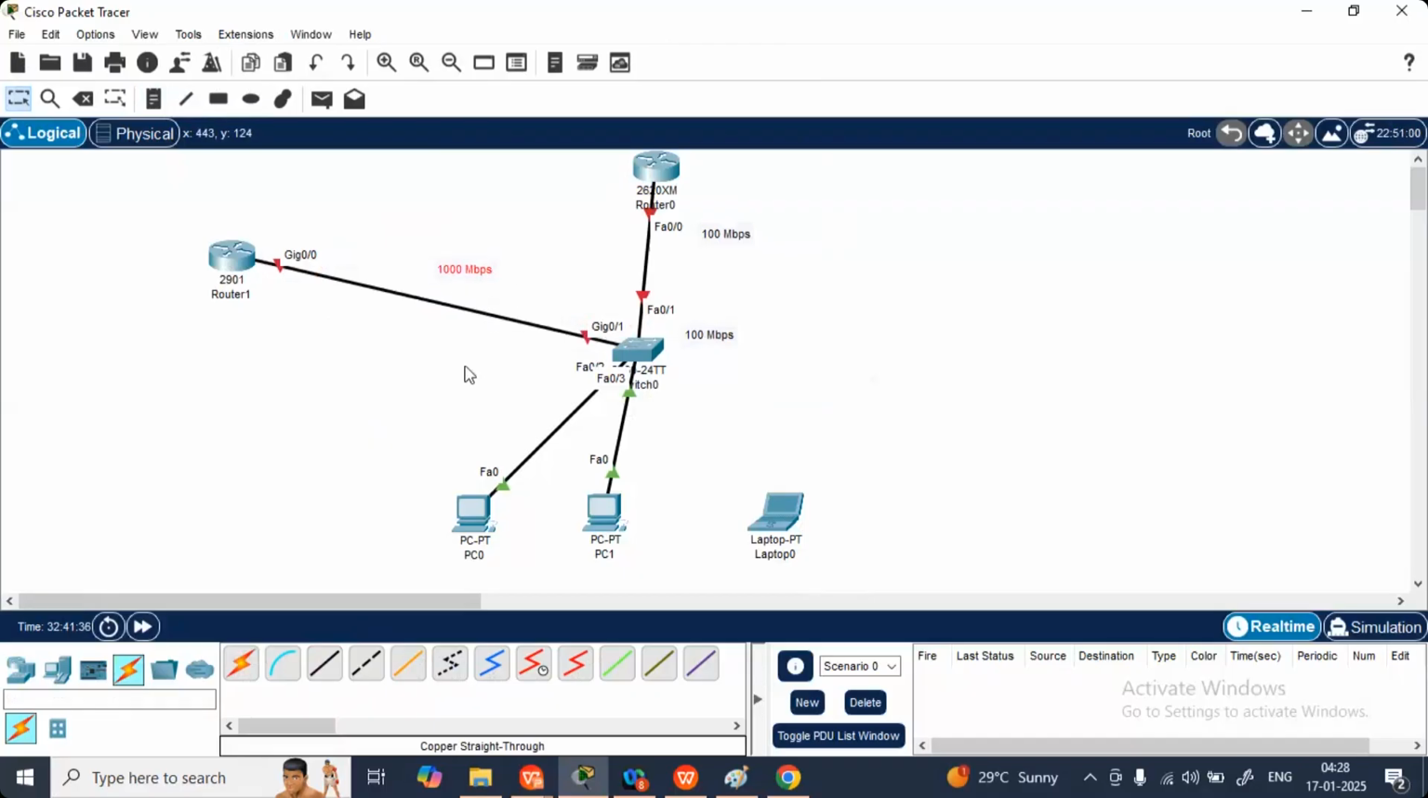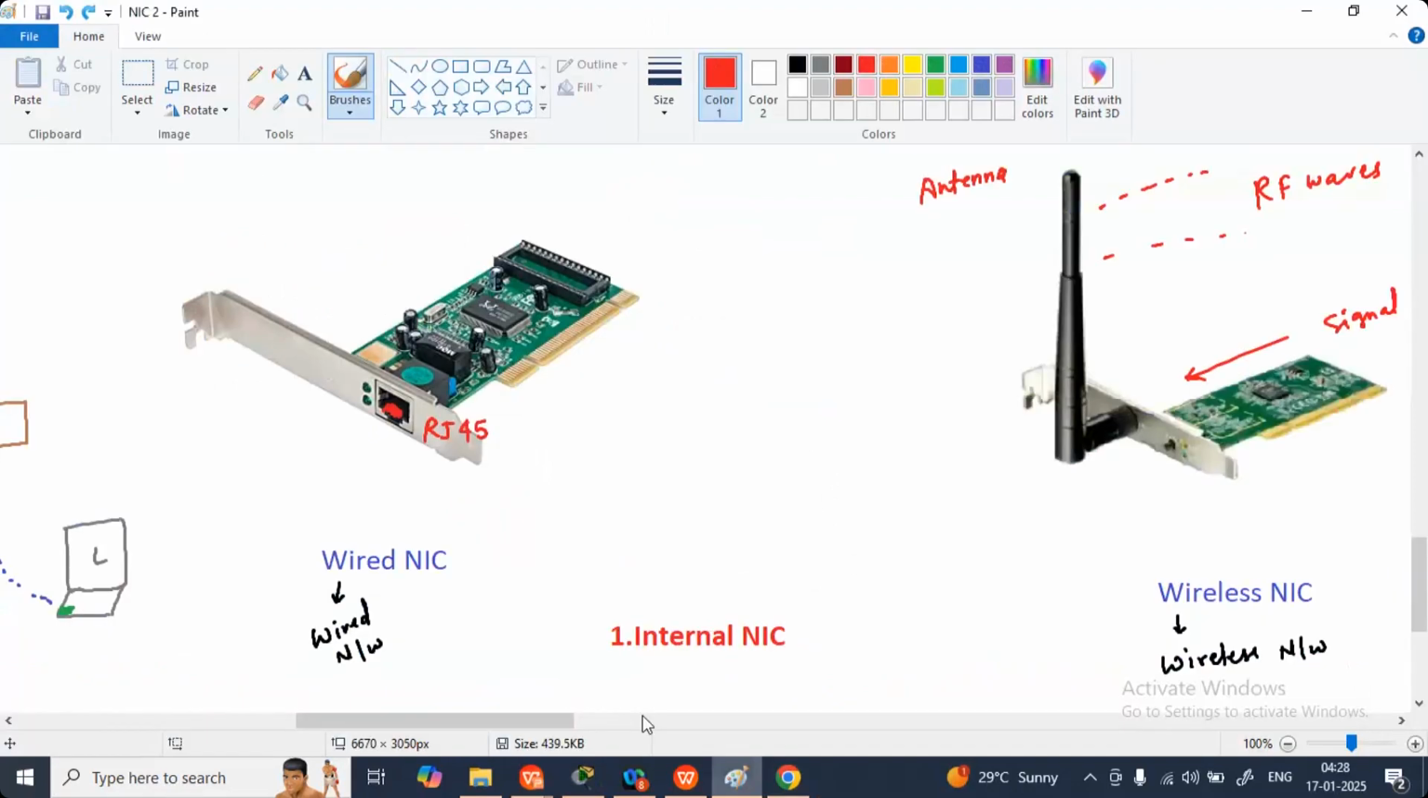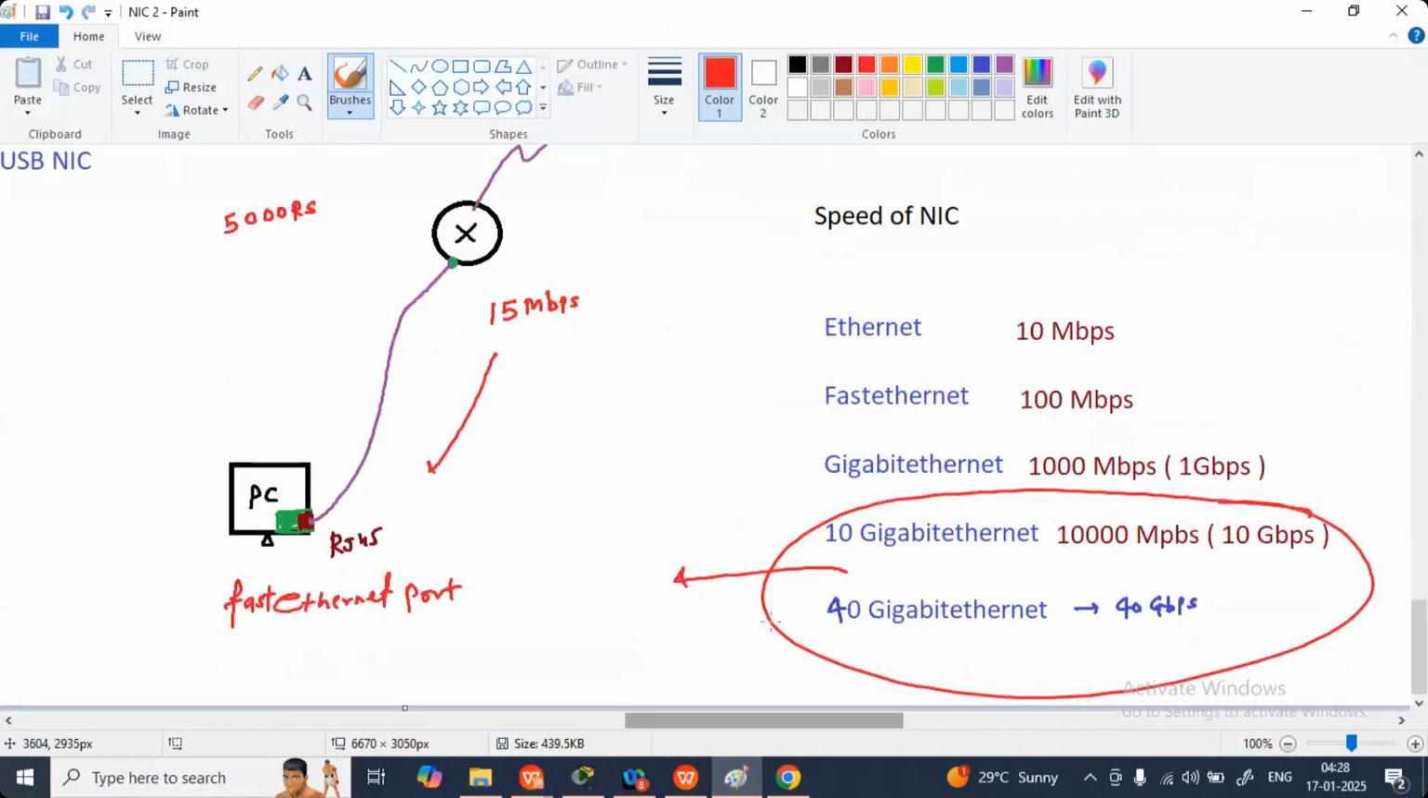Okay. So as per our requirement, we can select any port here, either Ethernet, fast Ethernet or gigabit. Actually, the 10 gigabit and 40 gigabit are for optical fiber cable, for very high speed. So you will get this interface here. Interface means port on network devices like routers and switches.